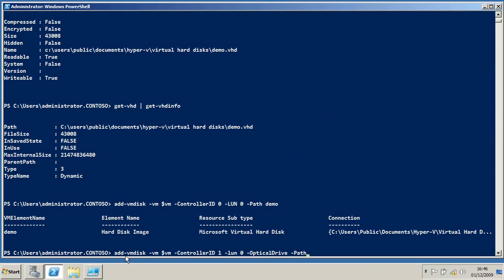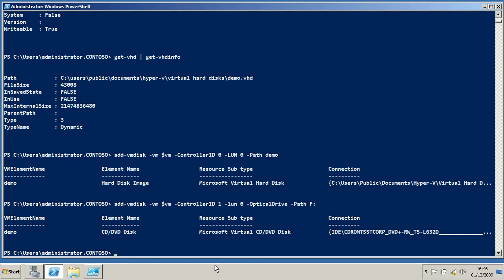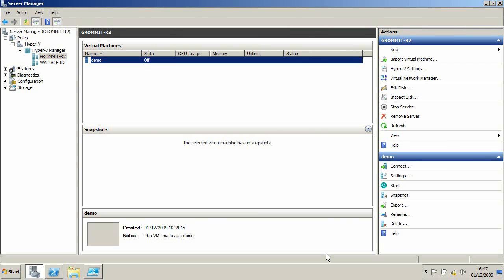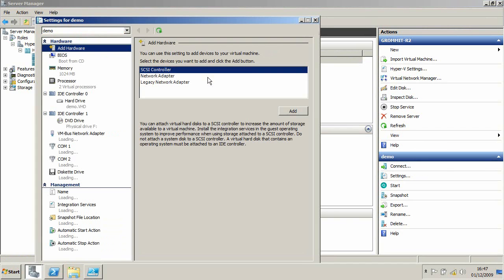And you can specify the drive letter for an optical drive here, and you can see the connection looks rather strange. It actually is the device ID for the drive object on the host machine, and here is how you discover that if you need to. So you can get the WMI object and then its ID. So let's pop over to the graphical interface and just have a look at those changes. So if I go to settings, you can see that my hard disk, my DVD drive and my network card are all set up.